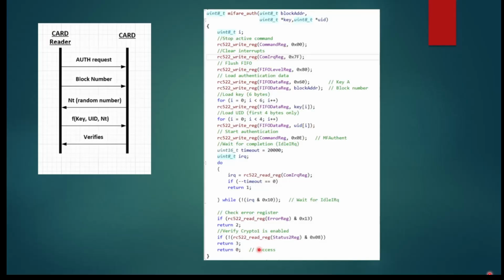We could say mission accomplished. So we're ready to read, write, or make any modifications to the card at this point, because we've been authenticated by the tag.